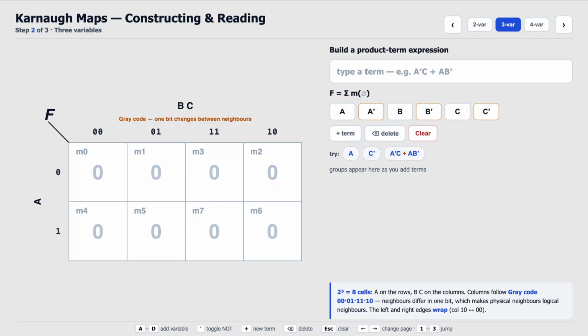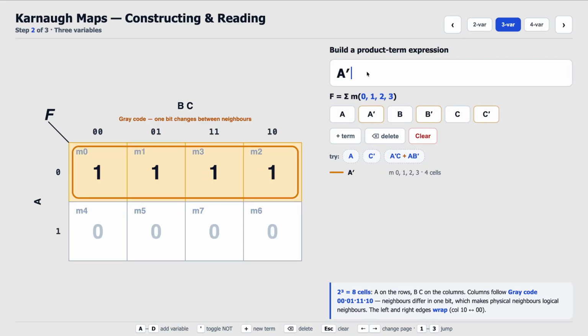From here, I can start putting down expressions. Here's A bar. All right, this upper half of the map. What if I intersect that with B? Well, where is B equal to 1? So I look at this. B is the first position here, 1 and 1. So if I intersect that with B, I would just keep this term.